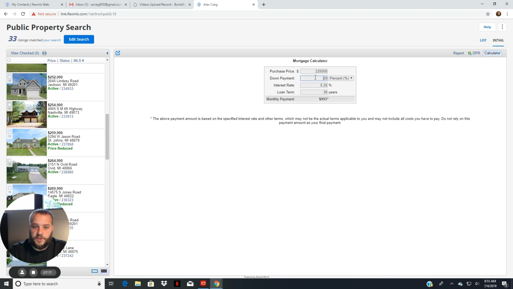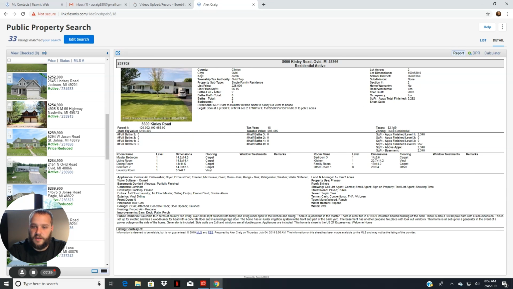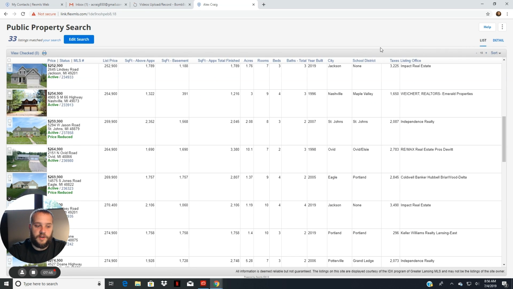And you know that that's your purchase price and you plan on putting only 5% down. You can calculate your monthly payment. Of course, this is based on a specified interest rate, and it may not include all the costs you have to pay, and it doesn't necessarily include your property taxes. But you can come back here and just add the property taxes into that right there, about $200 a month, and now your mortgage payment for the year.